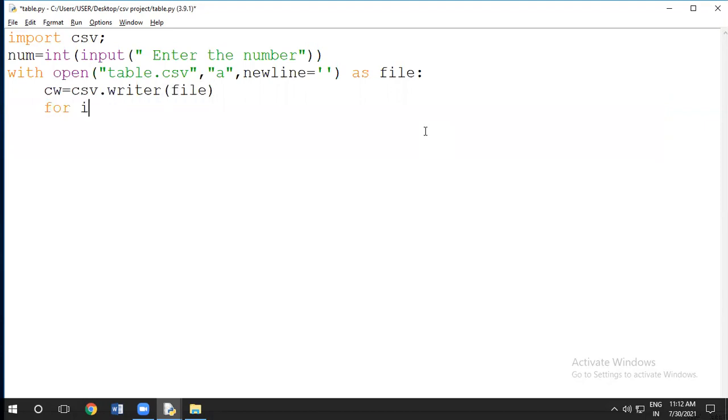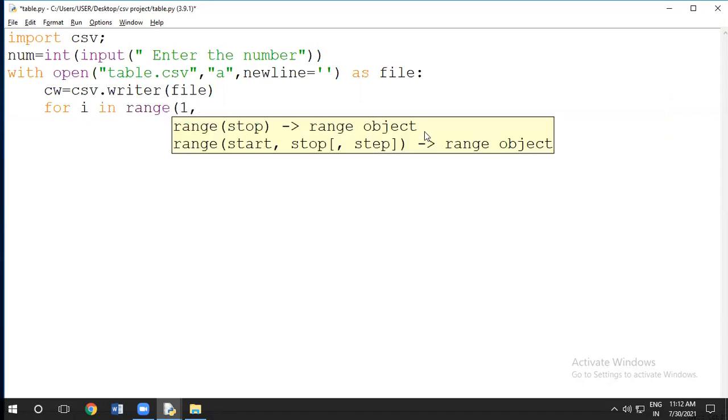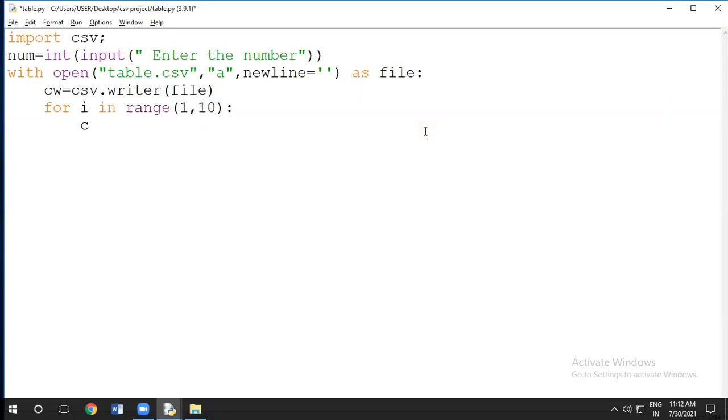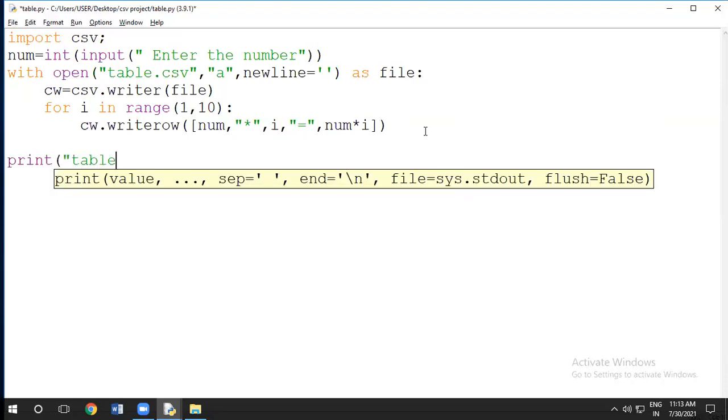Then for i in range, start from 1 to 10, and then you have to write here cw dot writerow, not writerows, writerow, and in the brackets in the form of a list, first show the value of num, then the multiplication sign, then the value of i, then the equal sign, then the result of num into i. And we have to give a message here: print table created successful.